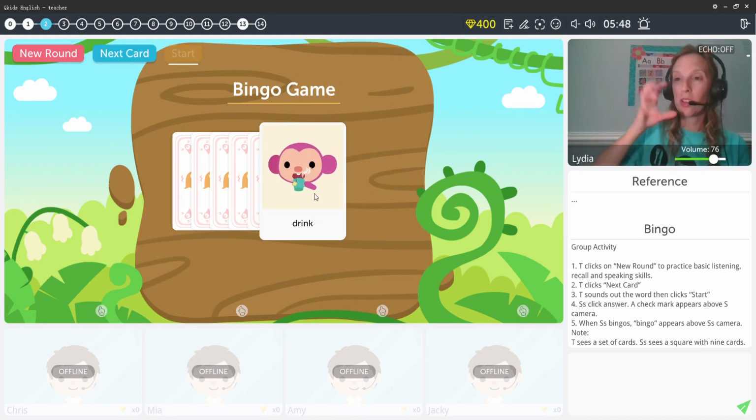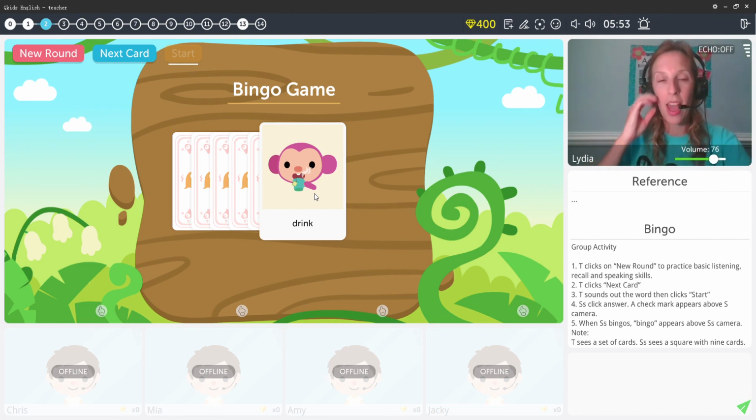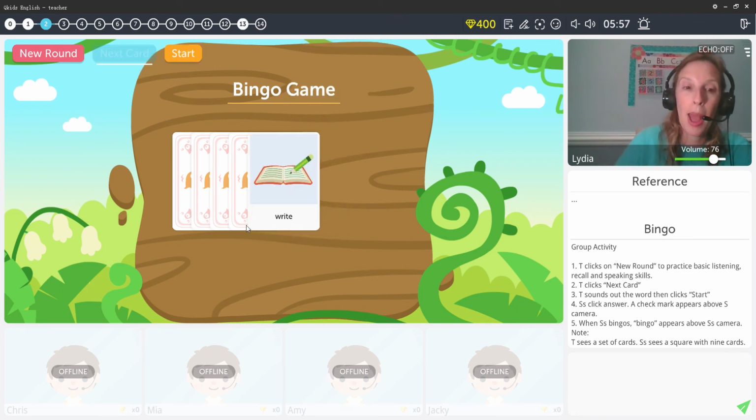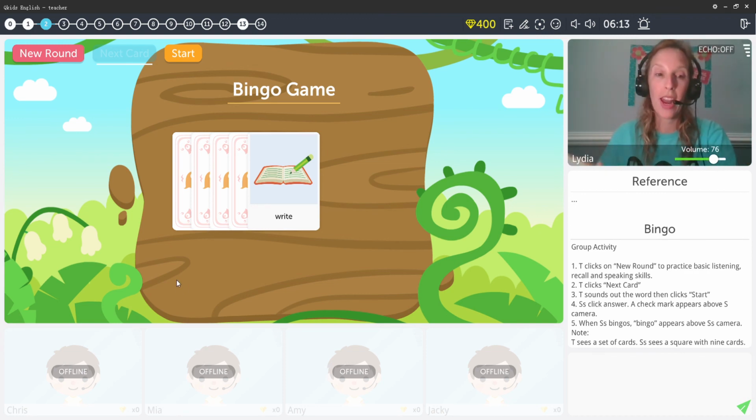Drink, drink. Drink is our next word. Good job, everybody. And by your 4th or 5th card, you'll see bingo start to pop up above a child's head. Sometimes you'll have 2 or 3 kids that get bingo at the same time. Once somebody gets bingo, almost always one of the kids reacts, and then you wait for everybody to make sure that every single person has gotten a check mark or a bingo because they've gotten all the words that you've listed so far, okay?